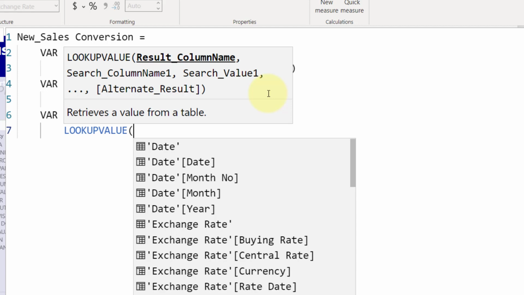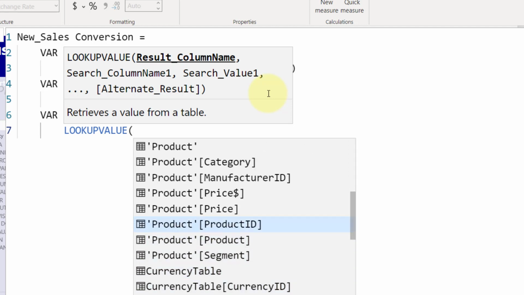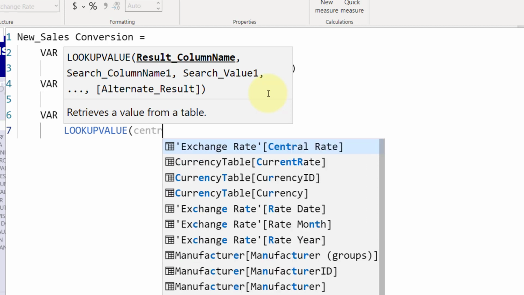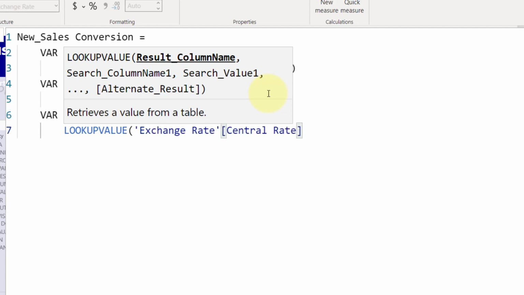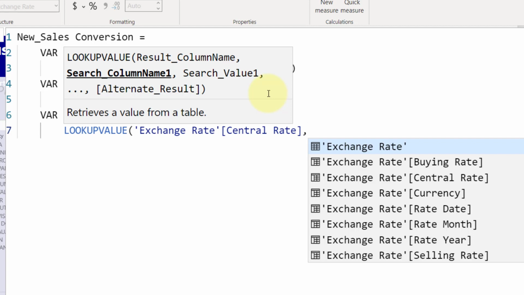If you look at my currency table, which is my exchange rate table, what I would like to return for this particular measure is the exchange rate itself. That is the central rate, the main rate from the exchange rate table. That is what I would like to return. Now, once you return the central rate, what are you searching? What are you using to match these two tables together?